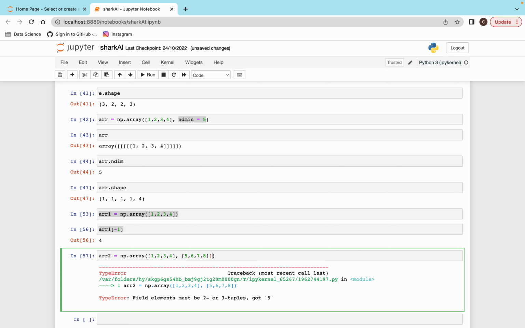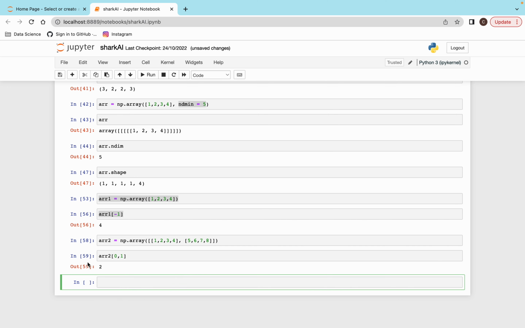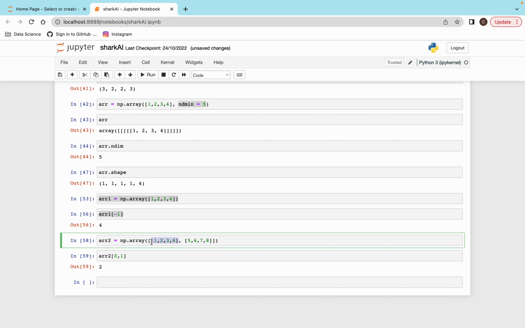Actually, we missed one square bracket. So now this is 2D. Now let's call it arr 2, and I have to give 0 and 1, and it's a 2. So 0, how did it happen? 0 is this one. Okay, so I have a 2 dimension object. In the first dimension you can see that we have this and this, and in the second dimension you can say that we have the elements of it, this and this one.